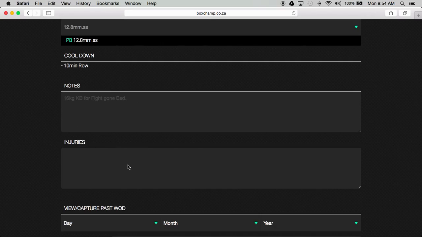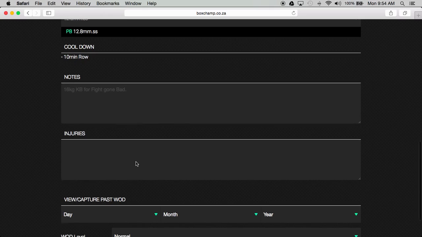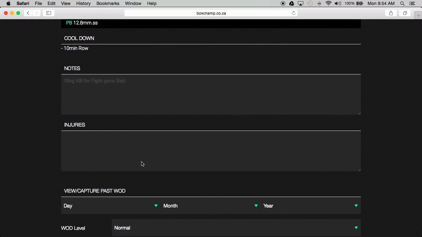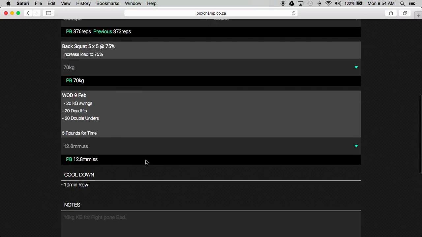Injuries: if you do write in an injury, it's going to notify your coach. This is a nice way for the coaches to keep track of everyone's injuries and to be able to help you a bit better while they're coaching you.